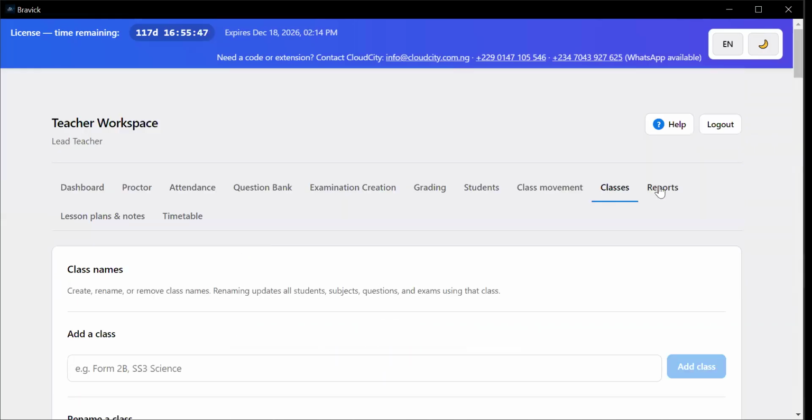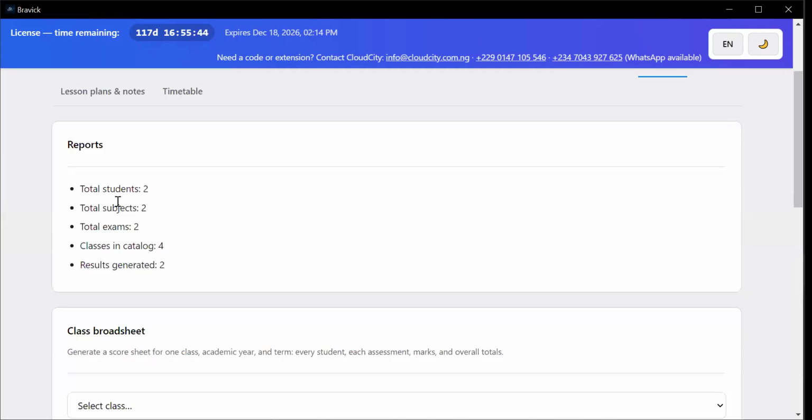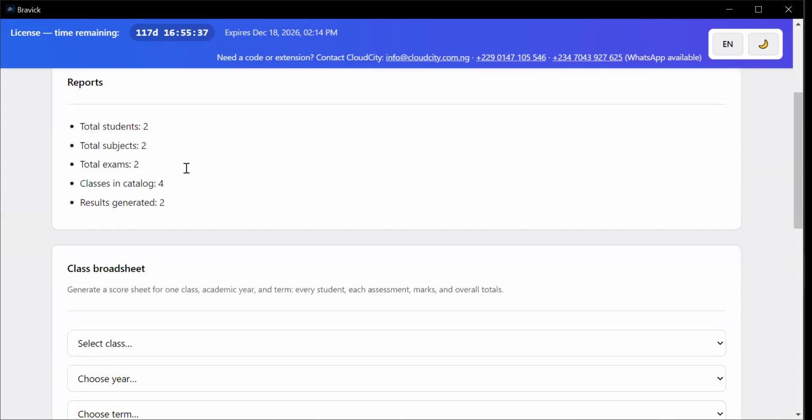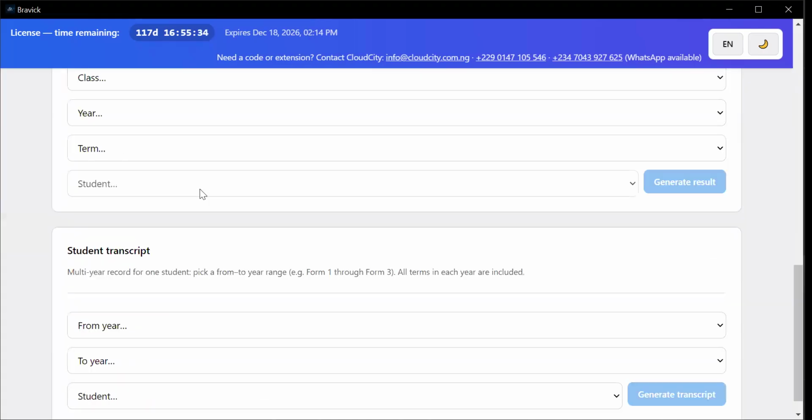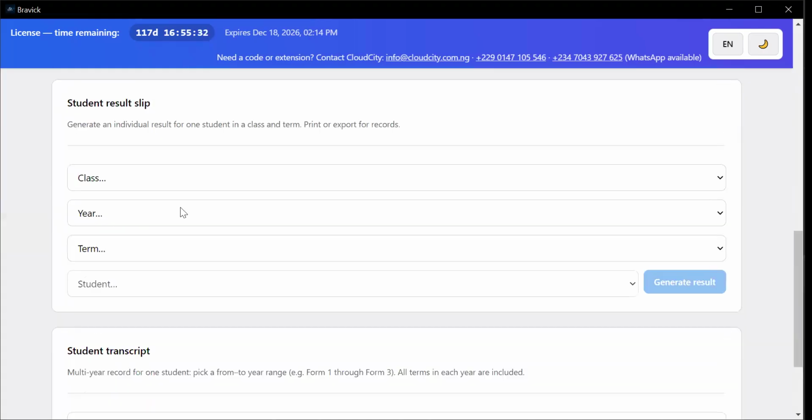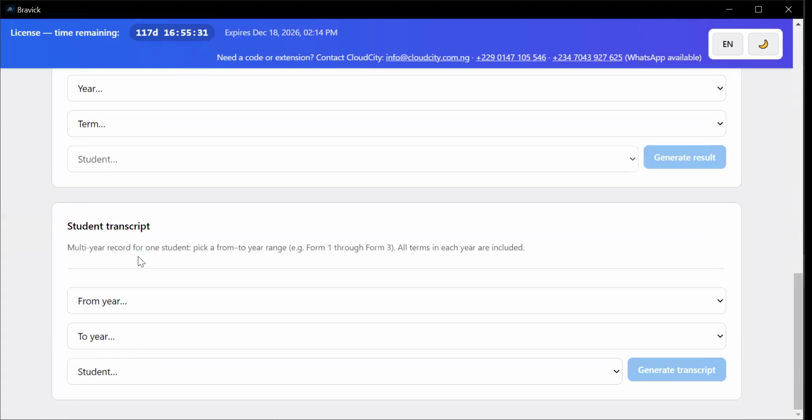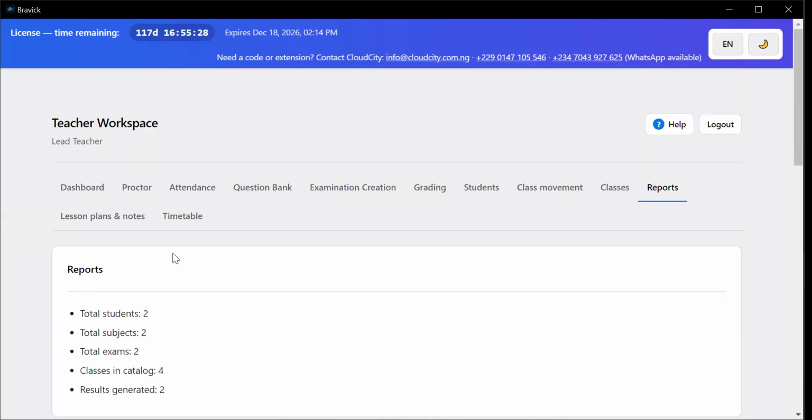So here is for reports. Currently, this class has 2 students, 2 subjects registered, 2 exams, classes in category 4, results generated. Student result slips can be generated here. Student transcripts can be generated here. At any time you need help, please make use of the help button. See it. Just make use of the help button.